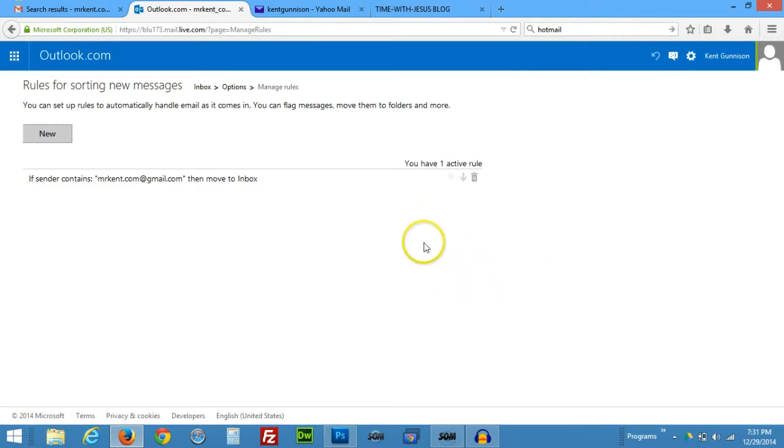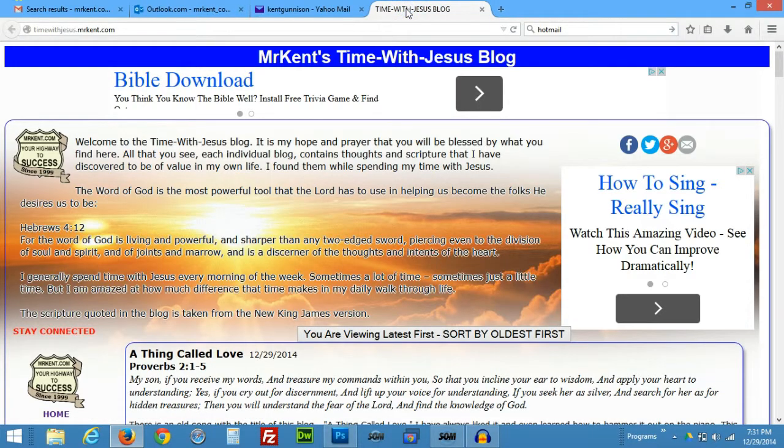So that's basically how you go about creating rules or putting email where you want it to go, and it's called filtering. Now, sometimes you want to filter out the email, and sometimes you want to filter in the email. So it all depends on what you want to do with that email.